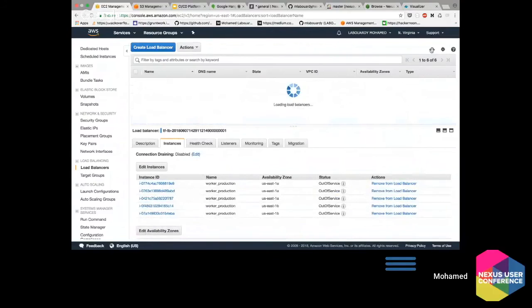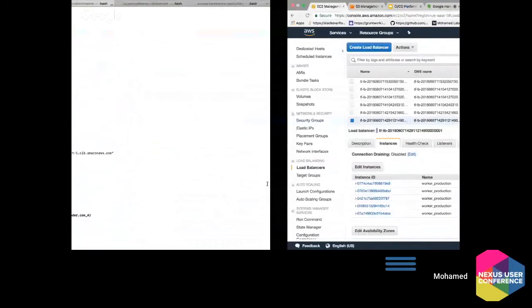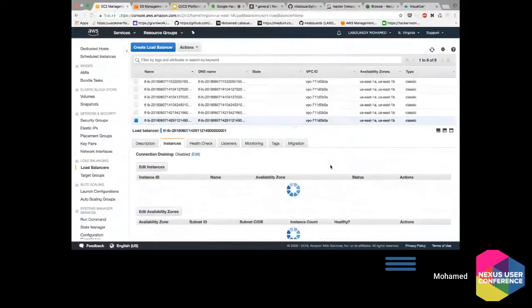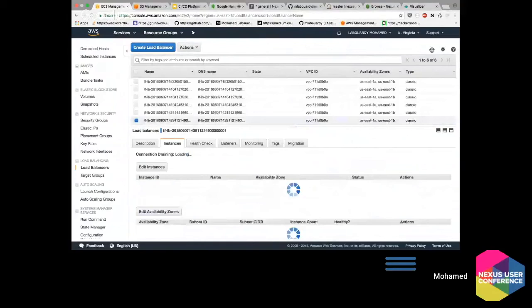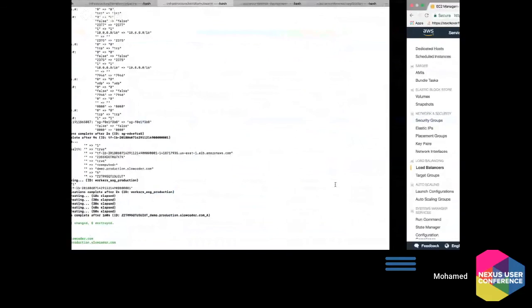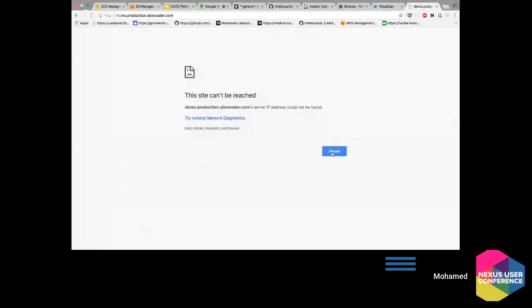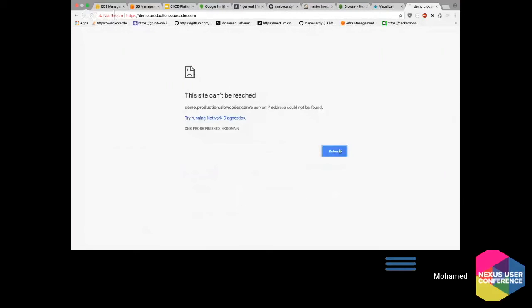So they're doing the check, and I think Terraform finished the creation process. Let's give it a few seconds. And as you can see, now they are in service state. Now if I go back to the terminal and copy this URL, I should be able to access my application. Let's give it a few seconds for the DNS to finalize.